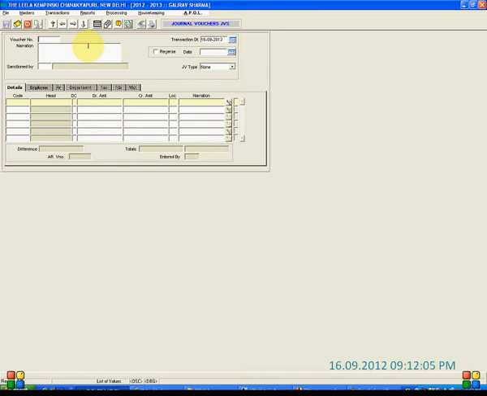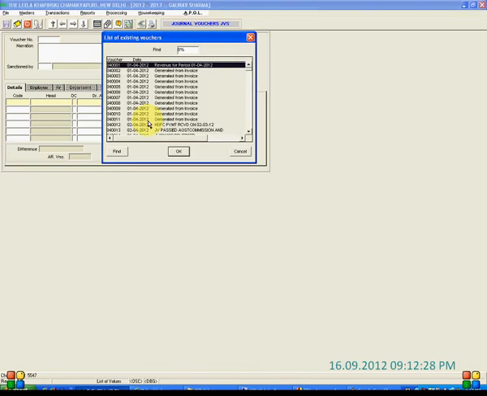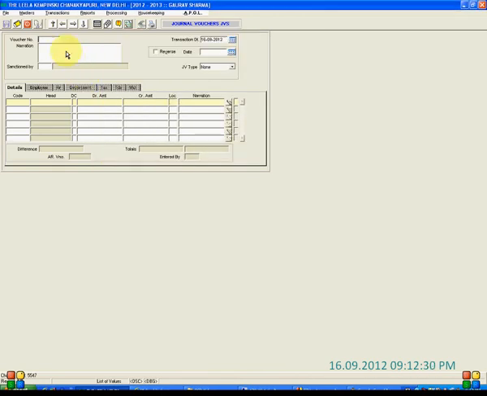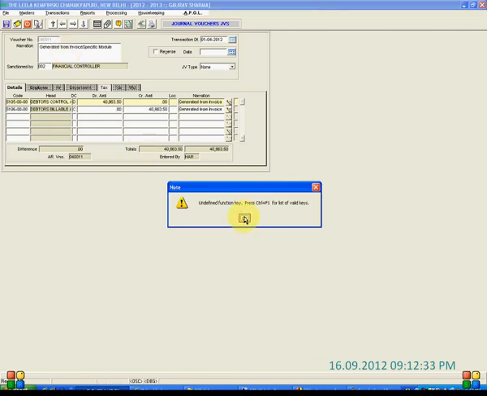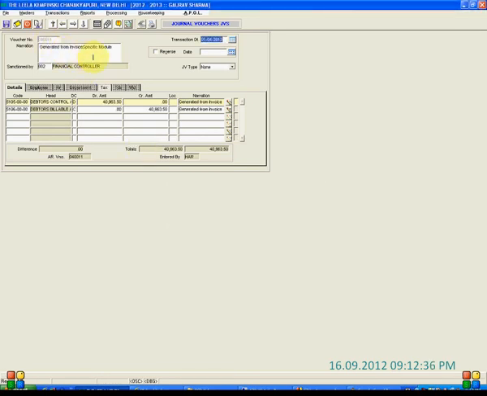If this is the month of September, and today's date is 16th September 2012, then the JV PV series will be generated with the name of 1009, as in September, and 0001. Okay, now we'll go further. Voucher number, I'll just take any example voucher number over here. This voucher has been generated for the invoice specific module, financial controller.